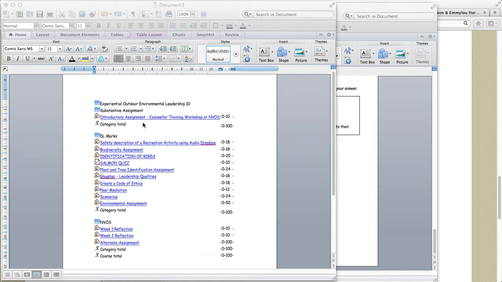The introductory assignment is the counselor training weekend that all students complete. And then when they do their counseling weeks, at the end of each week, they do a reflection, and that shows up here. The rest of these assignments, and there are 10 of them, are the assignments that the students do as part of the online portion of the course.